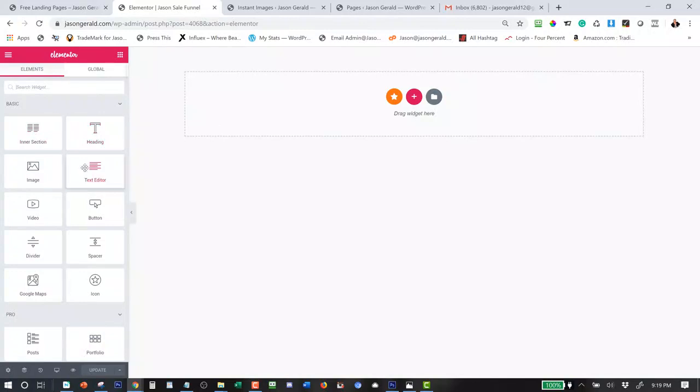And you can drag these elements over into the page and build your page. Now you notice something here. There's no header, there's no footer. This is a complete blank page. And let me show you what the page looks like.